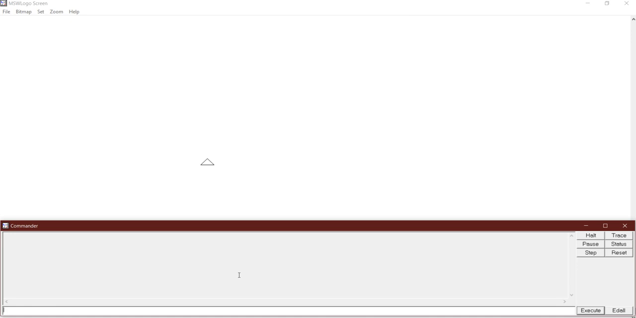In this tutorial, I'll teach you how to draw letter Y in MSW Logo. First of all, move the turtle forwards by 200 units. This can be done by typing in FD200. This line will be the base of the letter.